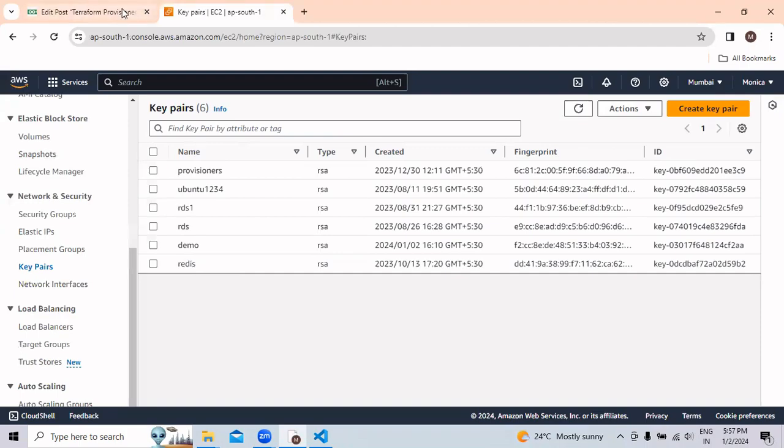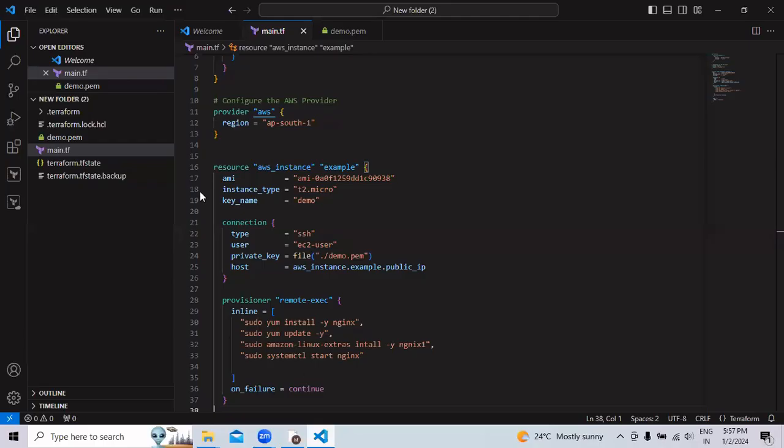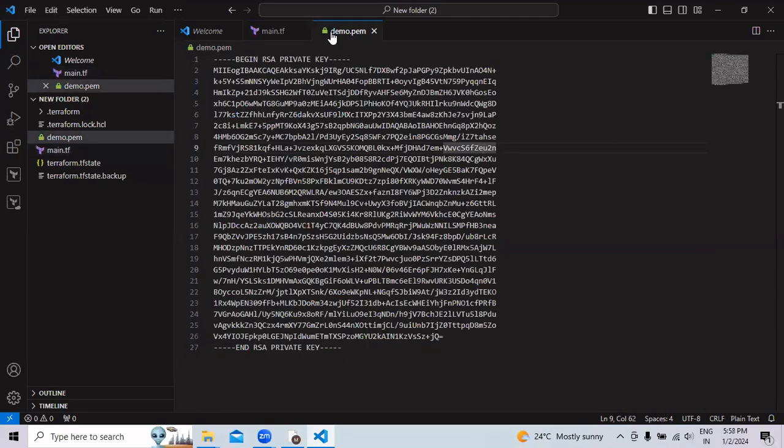So now I have created a folder called new folder. You can give it whatever name you want. And in that I have created the file main.tf. Over here, I have copied the syntax from our article and just pasted it. And also the demo.pem file, as I told you, I have downloaded the demo.pem and copied the contents of that file.